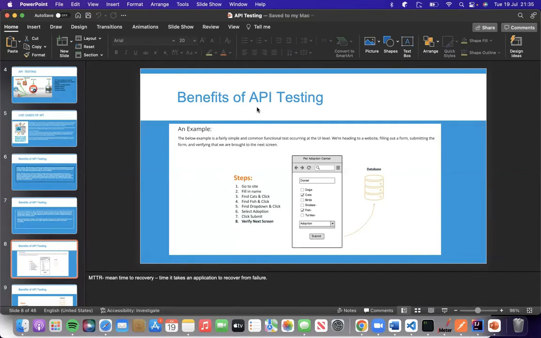So still part of the benefits of API testing. The below example is a fairly simple and common functional test occurring at the UI level. We are heading to a website. Imagine somebody wants to take their pet to the pet doctor. You go to the site, fill in your name, click on dogs, cats, fish, click on the drop down, answer whether you are willing to adopt them, and click submit, and then you see your screen. So these are the steps you need to do on this website.